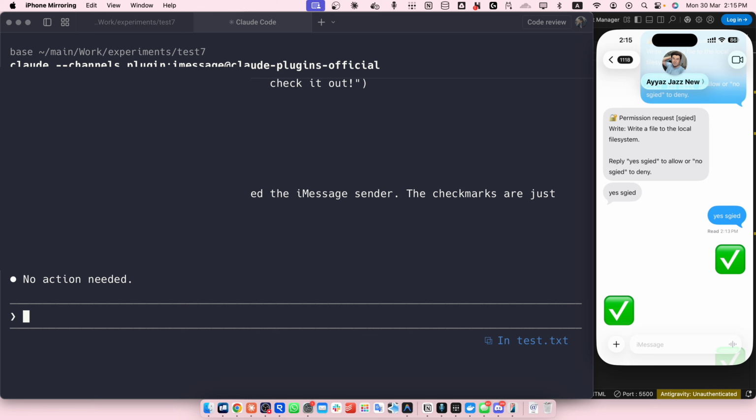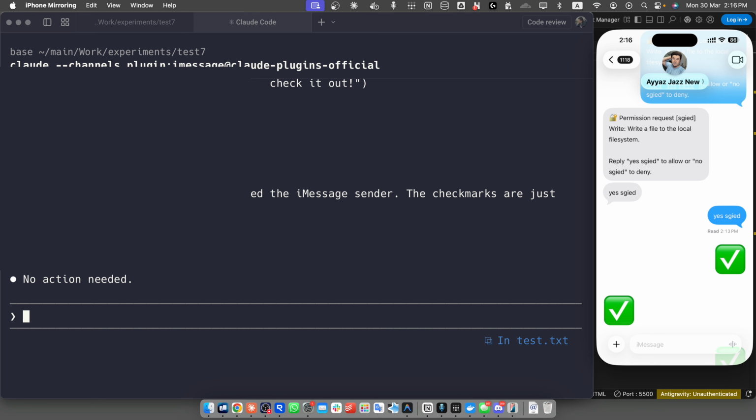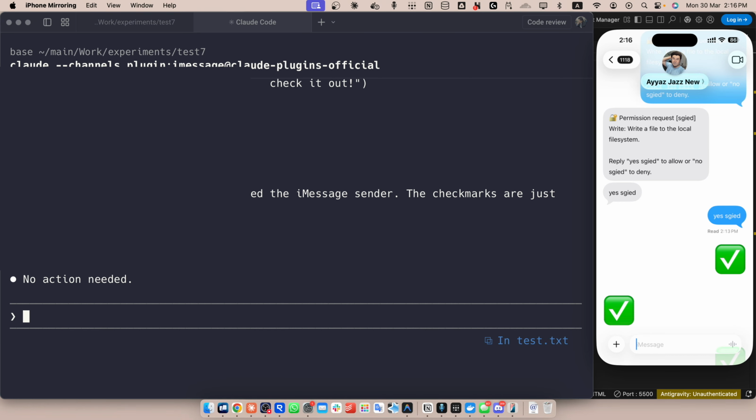The next use case can be that maybe you kicked off a test suite on your computer or a deployment. You can text Claude to check on it. For example, you can ask Claude, did the tests pass, or is the build done?